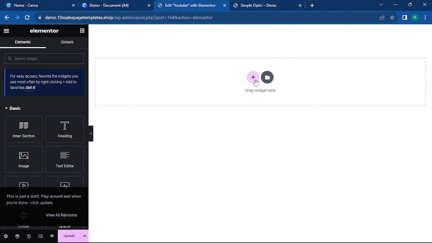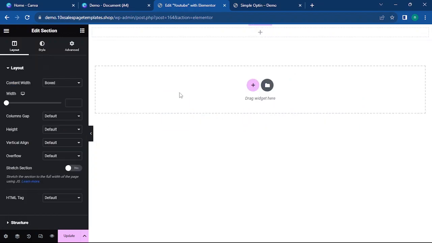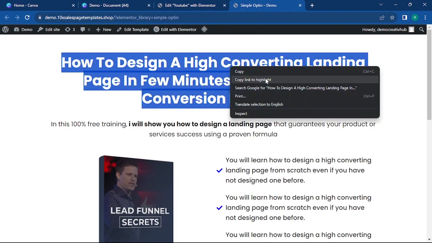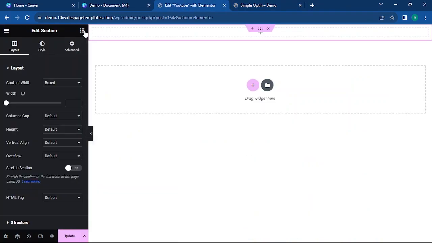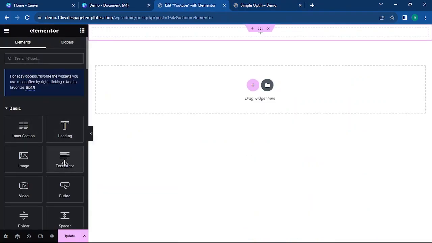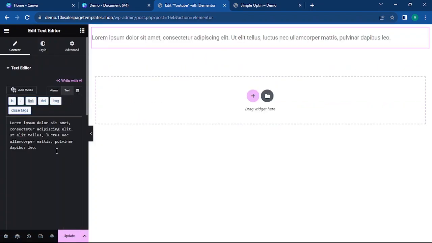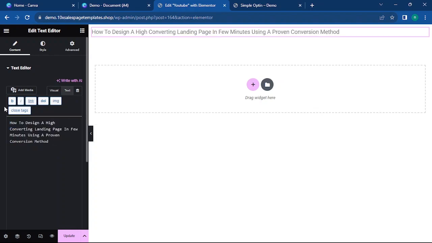So let's get started. First of all, I'm going to click on this plus icon and import an entire section, which is going to power everything we are going to be designing in the header, in the hero section. The next thing I'm going to do is copy everything here. You can either use a heading or a text editor depending on what you want, but I want to use the text editor for a particular reason. So I'll go to this text and paste it with Control V.